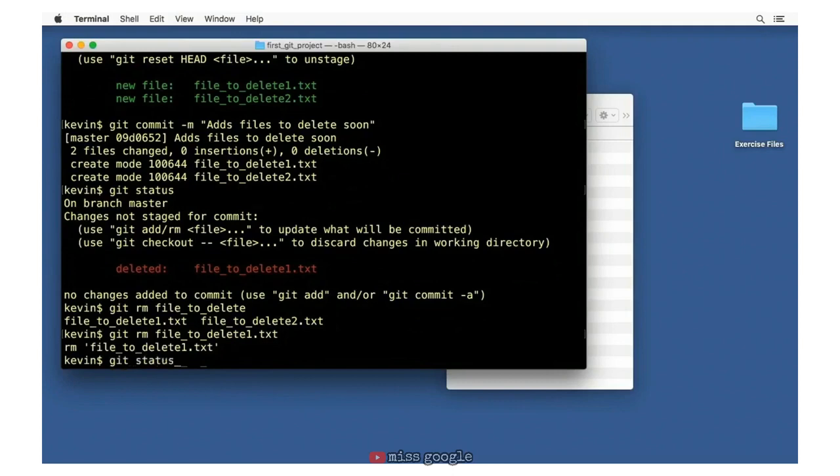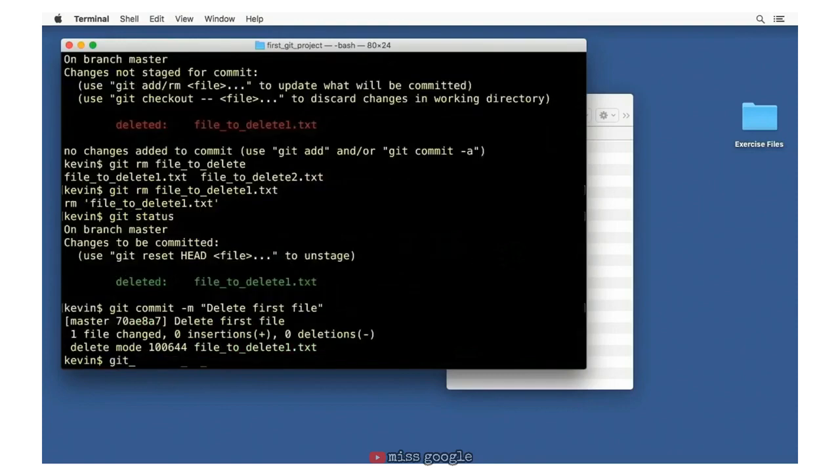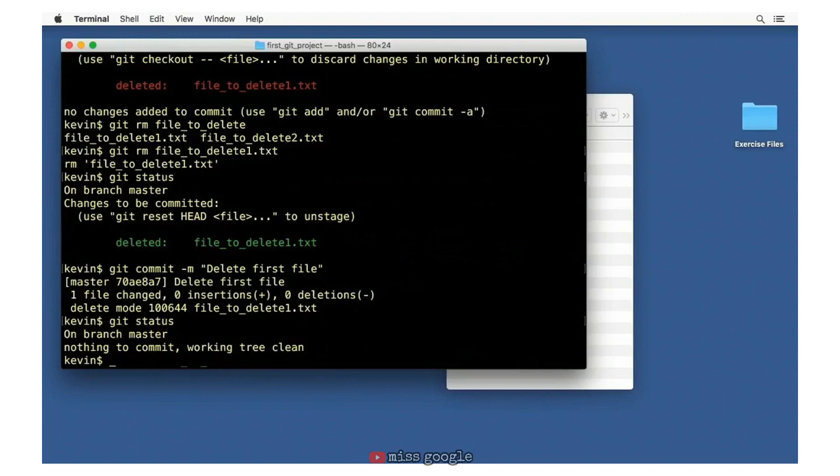If we type git status, you'll see that it's now in our staging area as a deleted file waiting to go into our repository. Then we can just commit that change: git commit -m "delete first file". Now that change has been made. If we go back into git status again, you'll see that the working tree is clean. Now that's to delete one file.